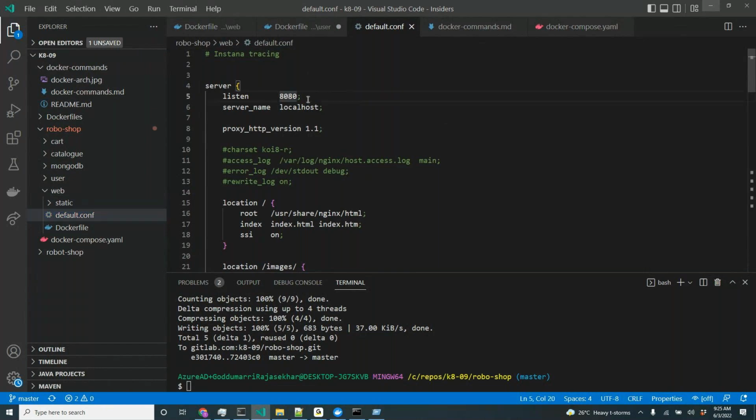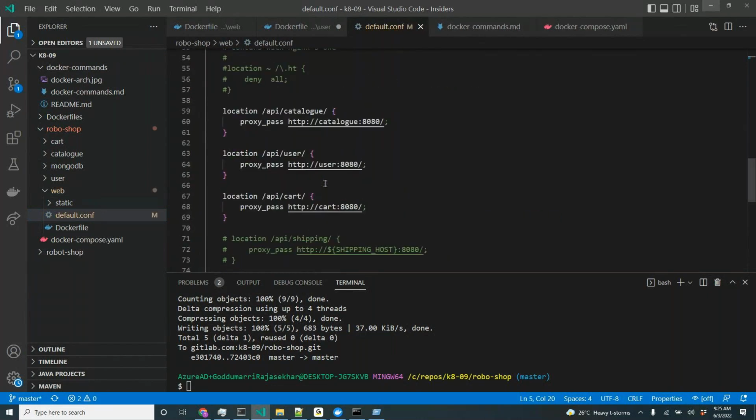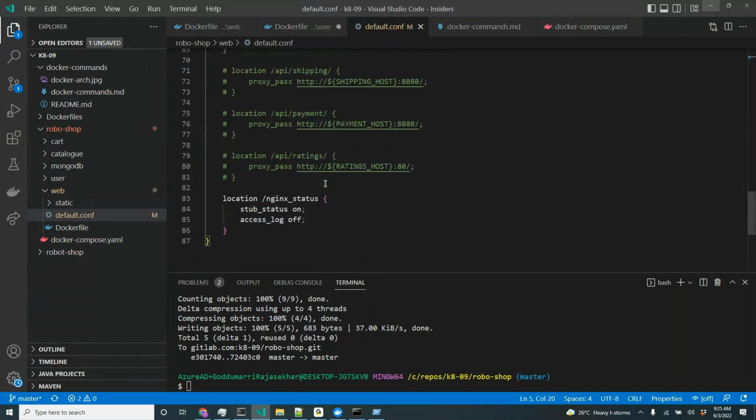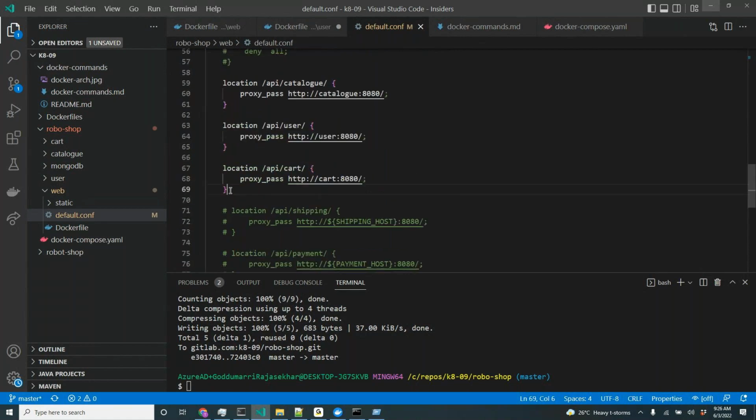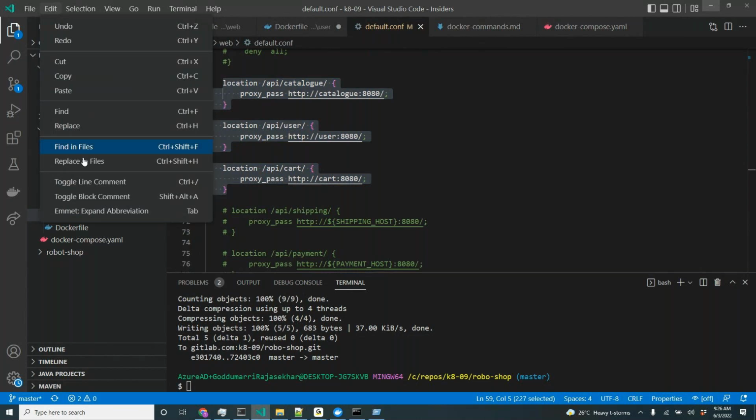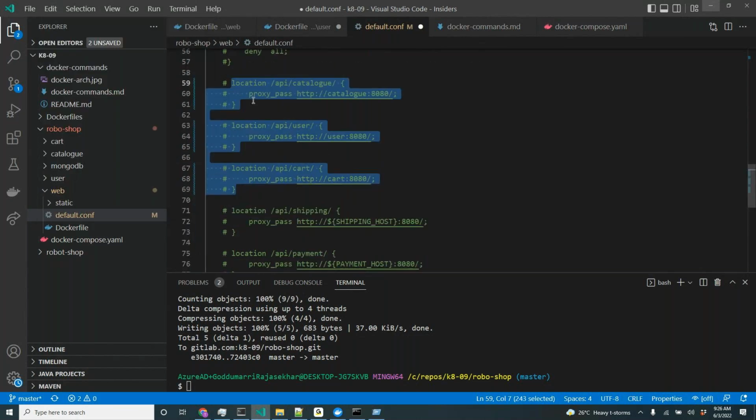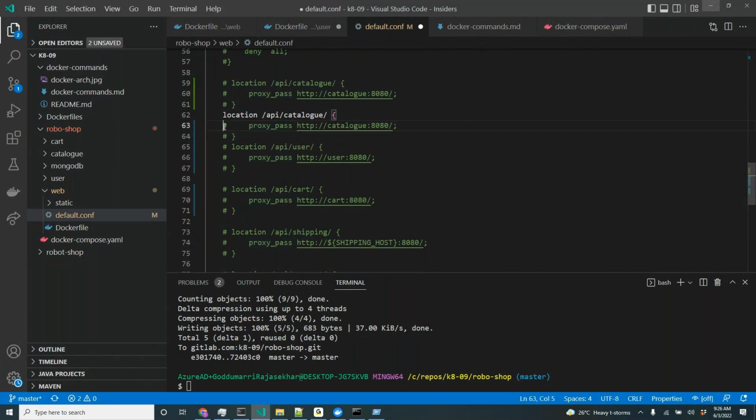Let it listen on port number 80. And here you see, comment all these things. Now let us do it one by one. What I want is, if somebody hits /api/user, it should go to user. What is the port it is running on? 8080. Okay, let us test this now.